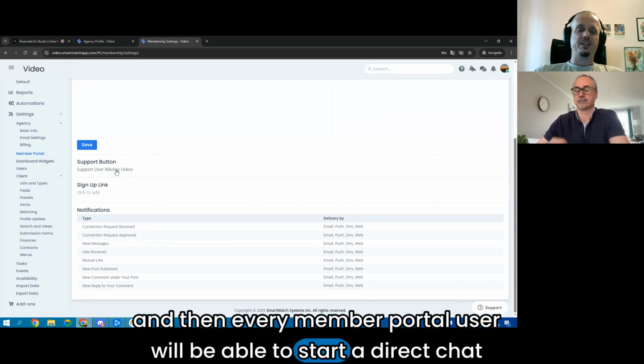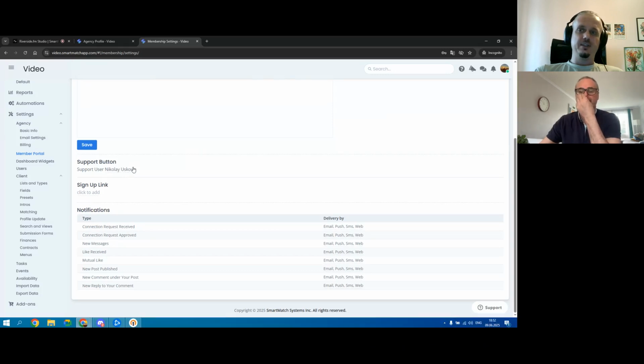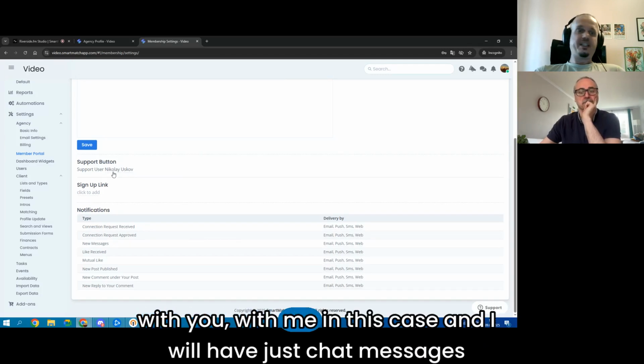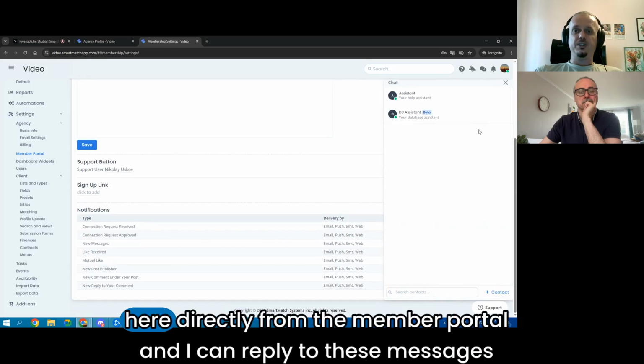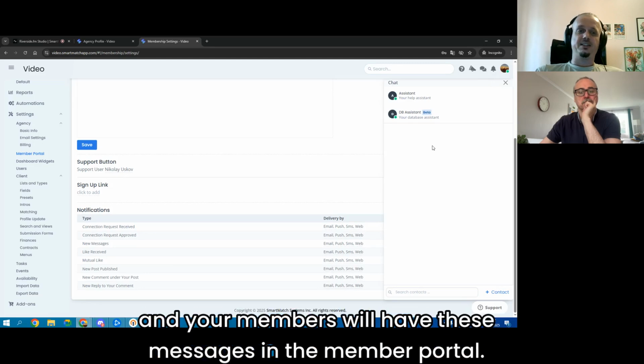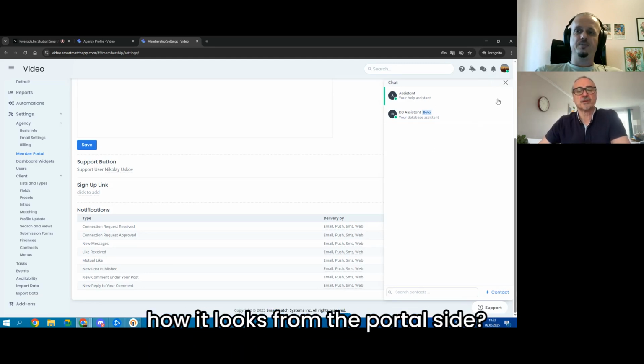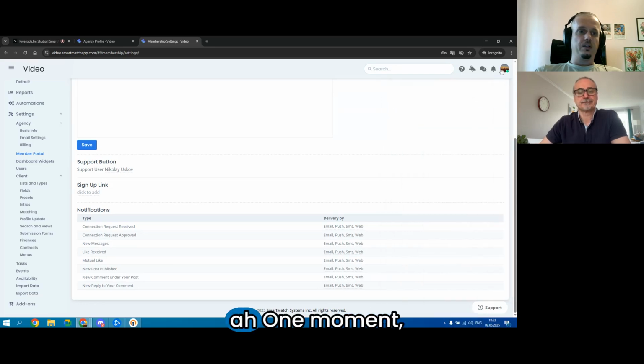be able to start a direct chat with you, with me in this case, and I will have chat messages here directly from the member portal. I can reply to these messages, and your members will have these messages in the member portal. Can you show how it looks from the portal side?